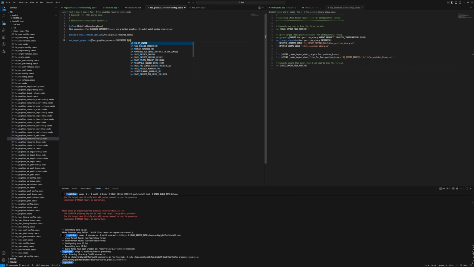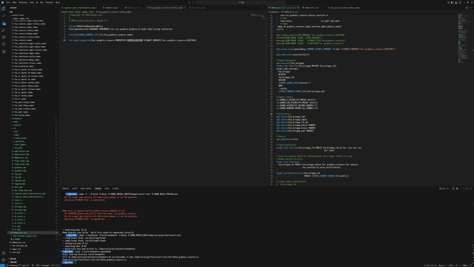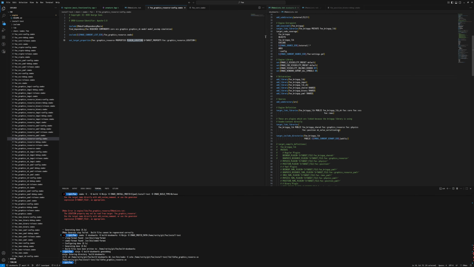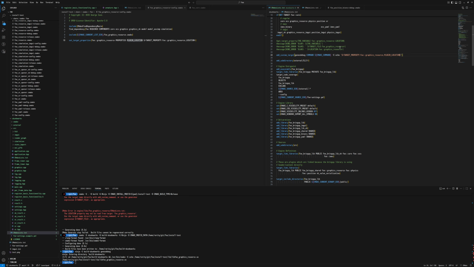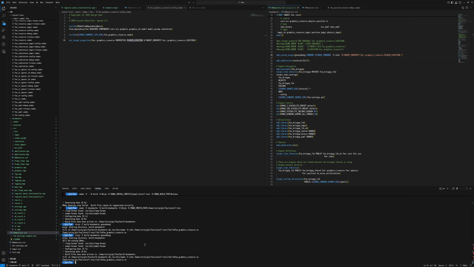Okay, let's just say plugin location. And it is what? It's just this, which is the target property of graphics resource. And I say, hey, it's the location, whatever that may be. And then I use this here agnostically between target file and location. Okay.